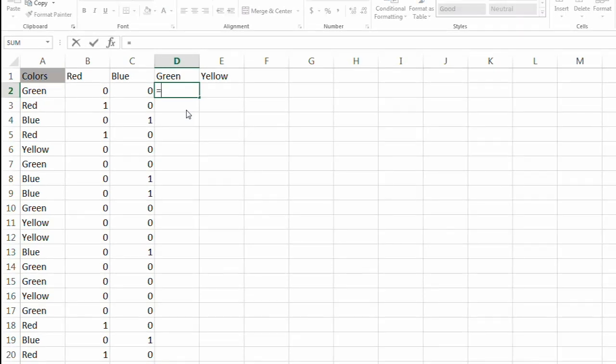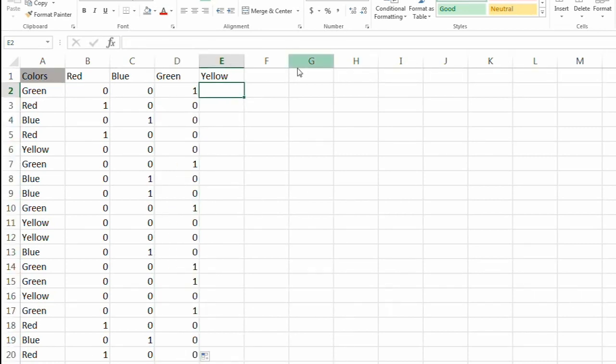We're going to say equals if A2 is equal to green, then put a 1, otherwise put a 0. Great, it gave us a 1 because in A2 it is green. So we're going to copy that down. The exact same thing for yellow. If A2 is equal to yellow, put a 1, otherwise put a 0.